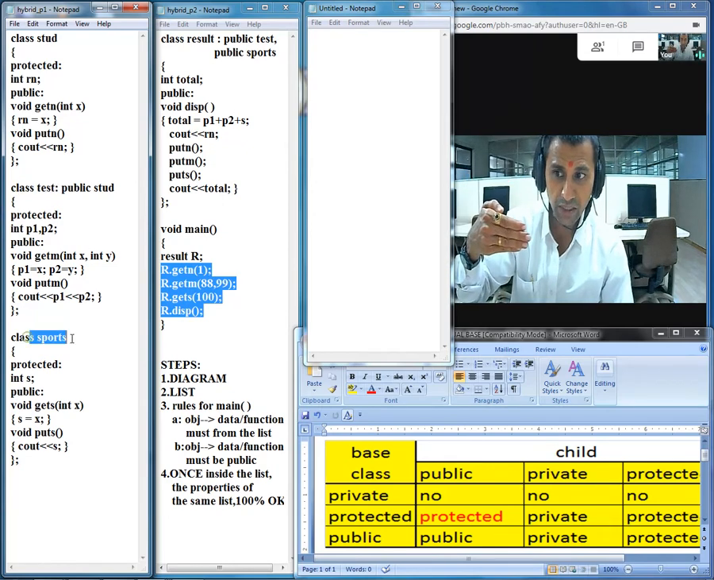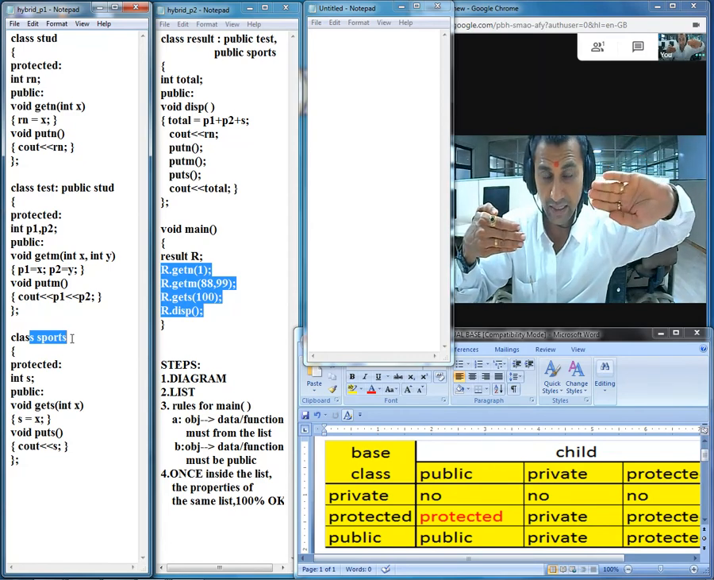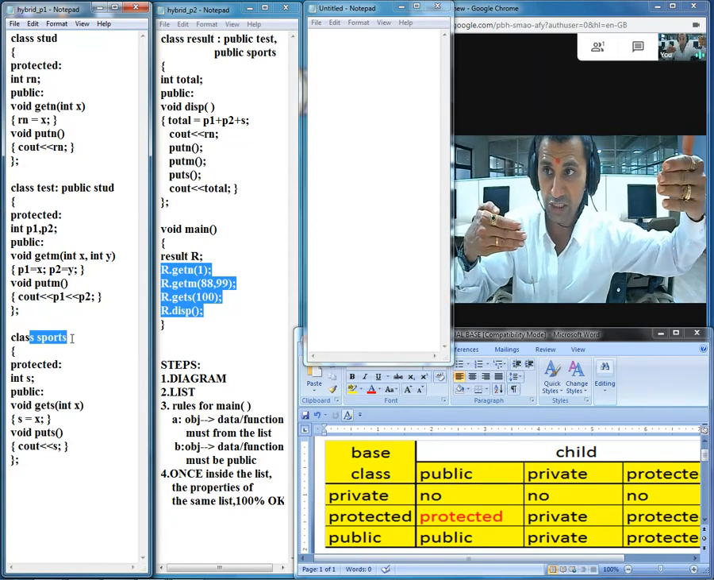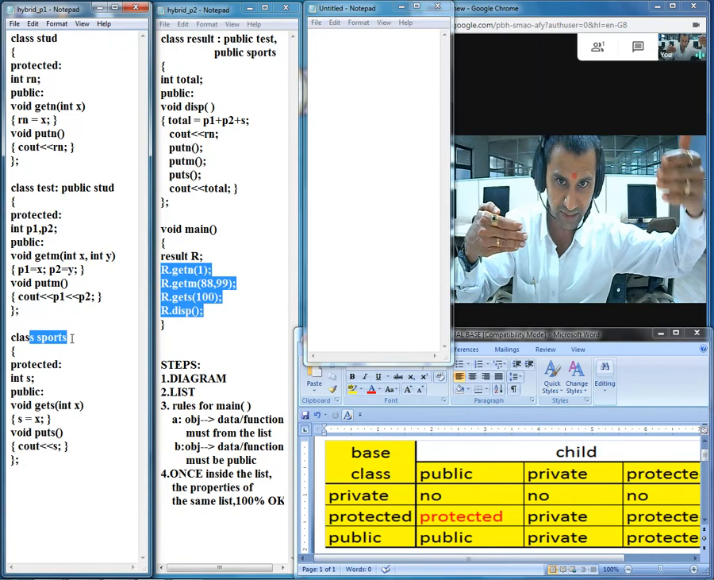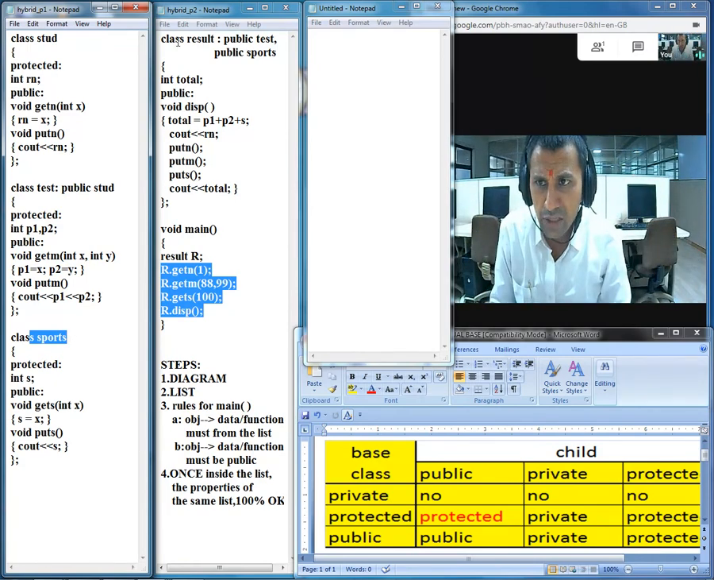Right next to that we have class port, that is a totally independent, separate class. It is defined somewhere else. That means it has no connection with either student or test. It is totally separate. And finally, everything is getting jumbled in here.